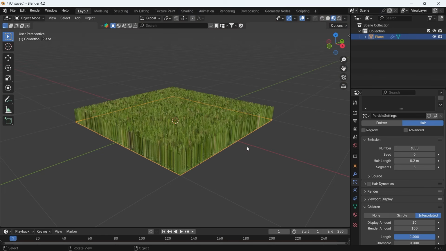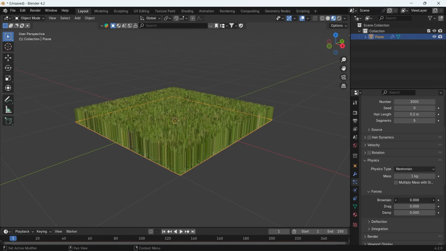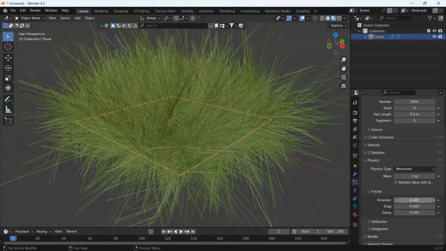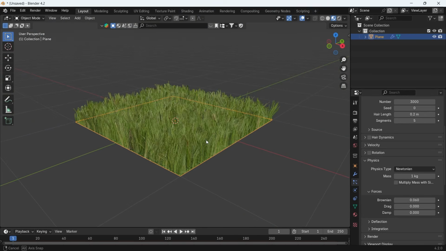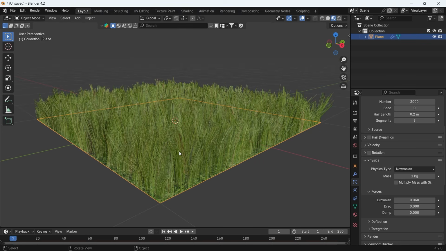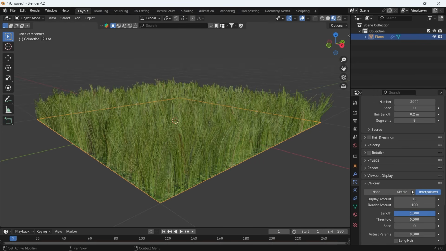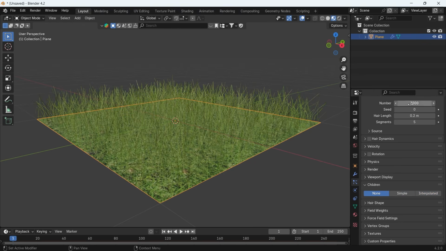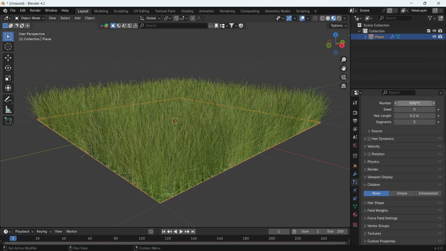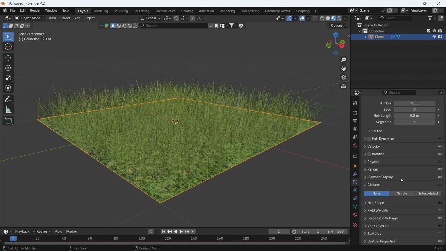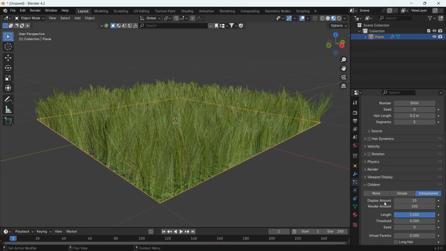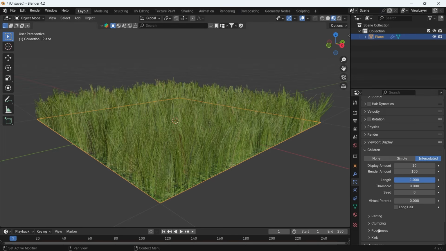Back to the particle settings, let's enable the advanced option at top, then go to the Physics tab and play with the Brownian value or set it to around 0.06. The grass is looking weird because we use the children interpolate, so if you just spam the particles number to 50K, you won't have this issue. However, since the issue is from the children, then the fix is there.